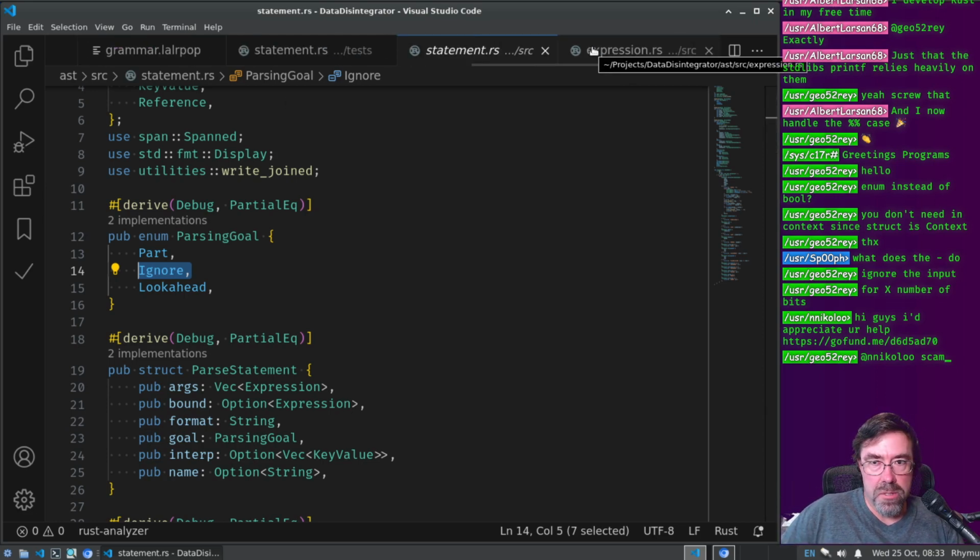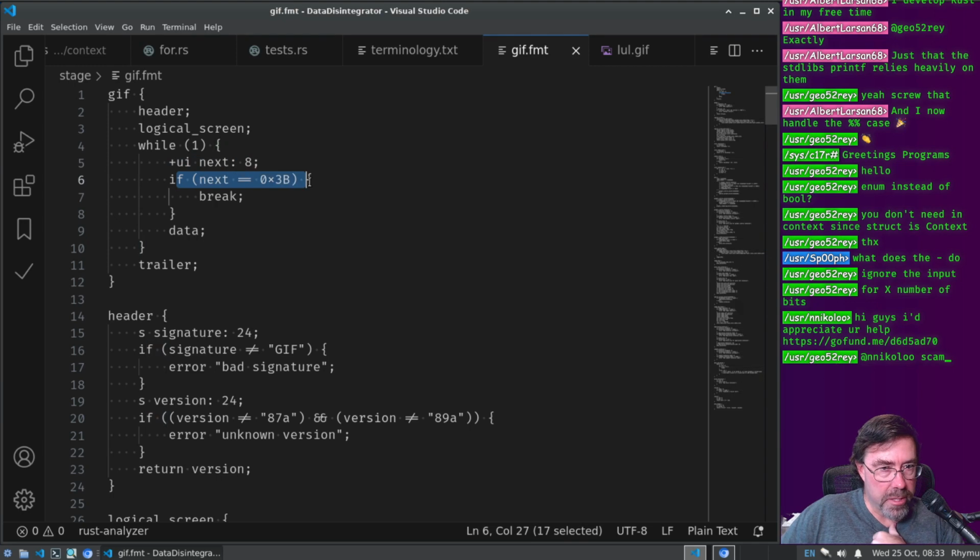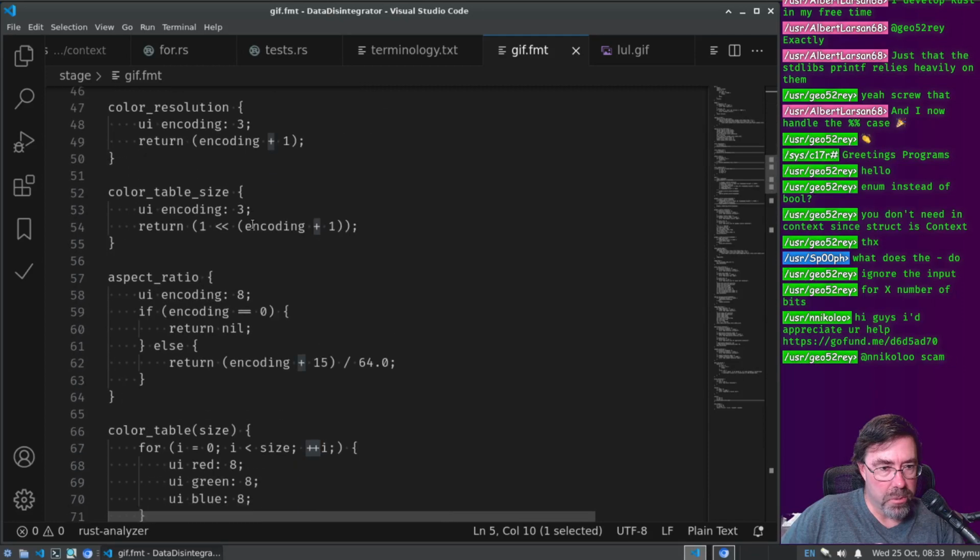I use those in some situations, like the plus means look ahead, so we're looking ahead 8 bits to see what's next. I don't want that next to be saved, like header or logical screen, data, or trailer, which are the actual parts of a GIF file, right? So that's implicitly a local if it's a plus in front, and it's also doing a look ahead. And there are other places where I totally ignore it.